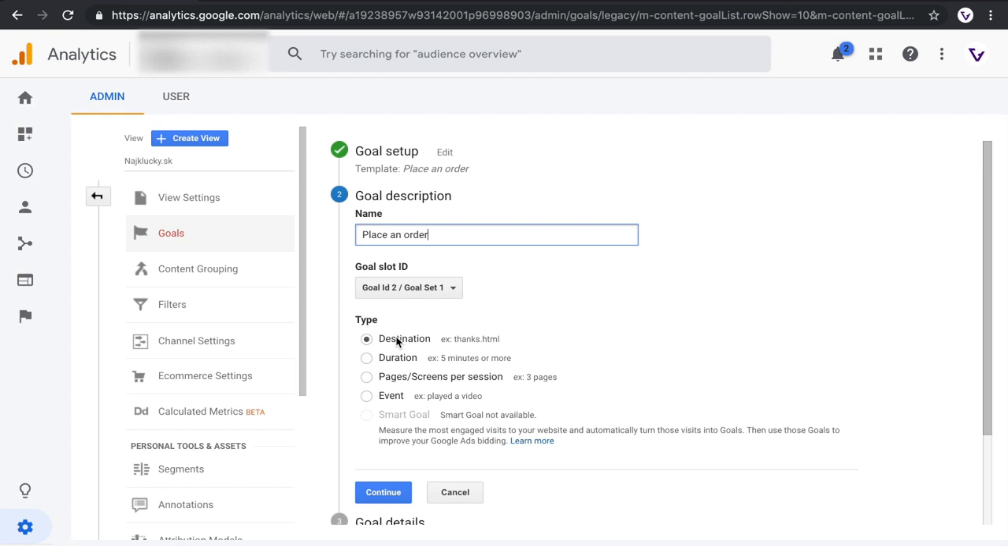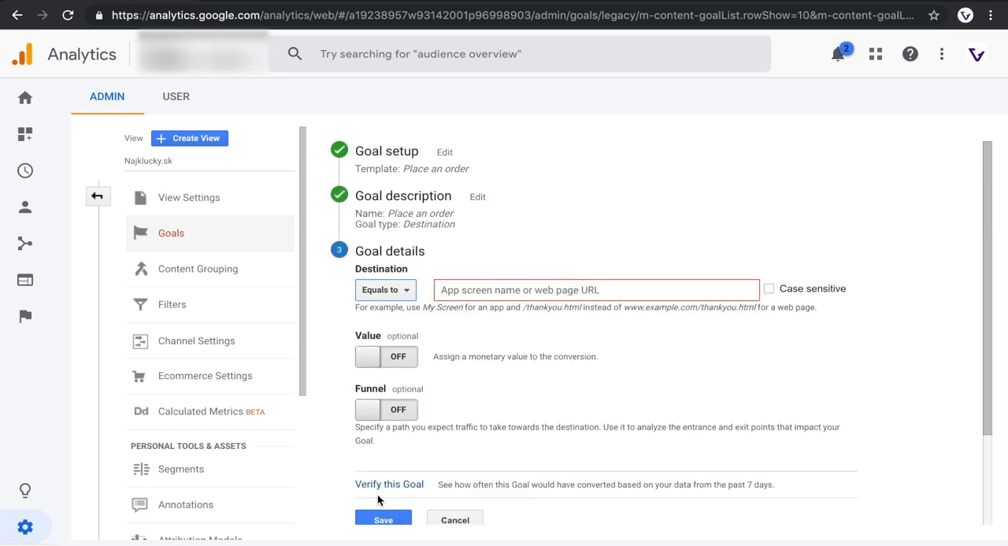And the destination means that you will have a thank you page. You know, when someone sends you an inquiry, then on your website the thank you page pops up, and it has its URL address. And basically you just use this and put the URL address there. So let's see how that works. Yeah, this is exactly what I was mentioning. Equals to, and you will just put here the URL address.